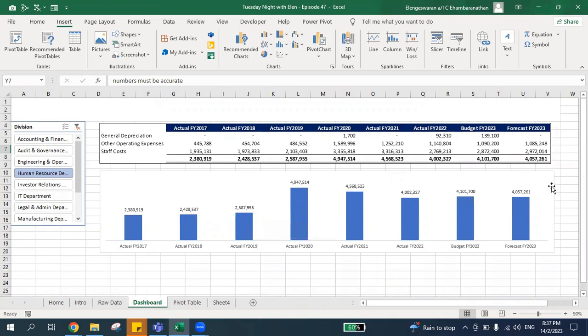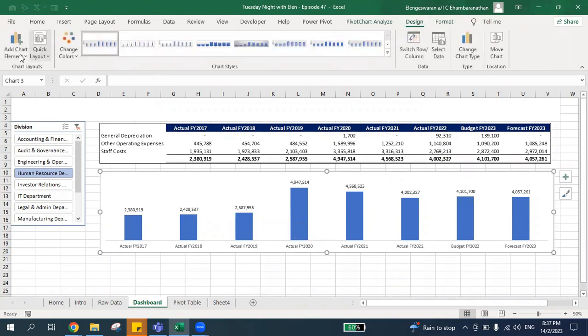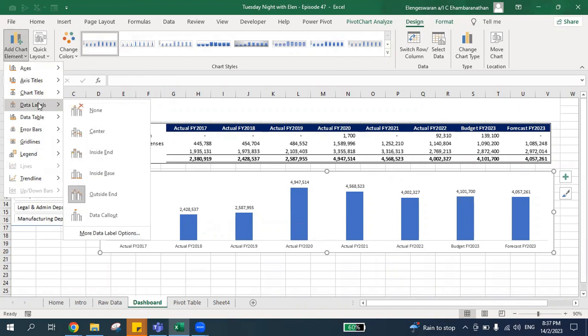So what I'm going to do is I'll just click this. I'll go to design. I'll go to add chart element. Once I click add chart element, can you see data label? If you can see data label, maybe you can type number 7 in the chat box, or in Malay language, nombor 7. Okay, so you just click more data label options.